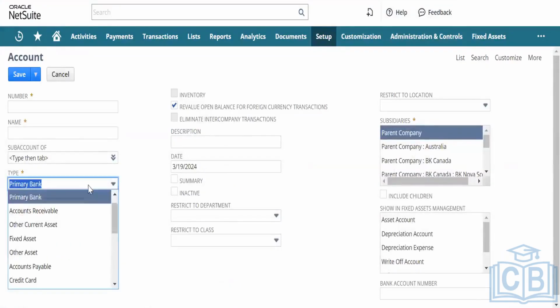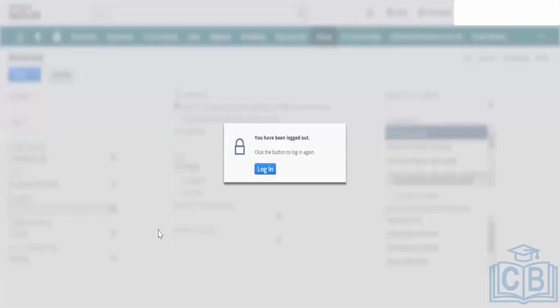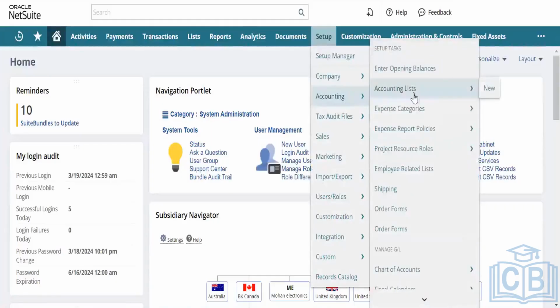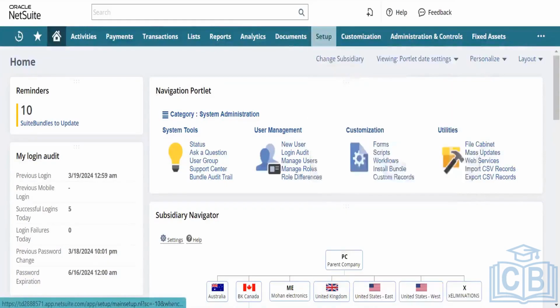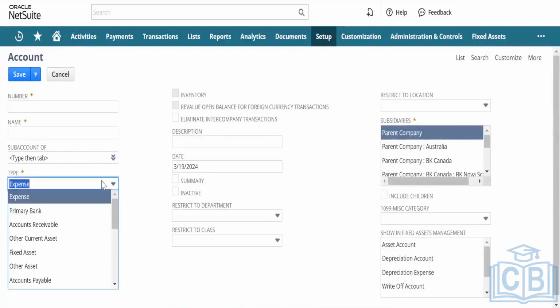So that is your primary bank and the accounts receivable. Whenever you are dealing with the sales part, when you are invoicing the customer, they will make a payment and that payment is actually posted there. Likewise, you have all those different types of chart of accounts. In all these, we were actually discussing only the types. And then you have fixed assets, other assets and current assets.